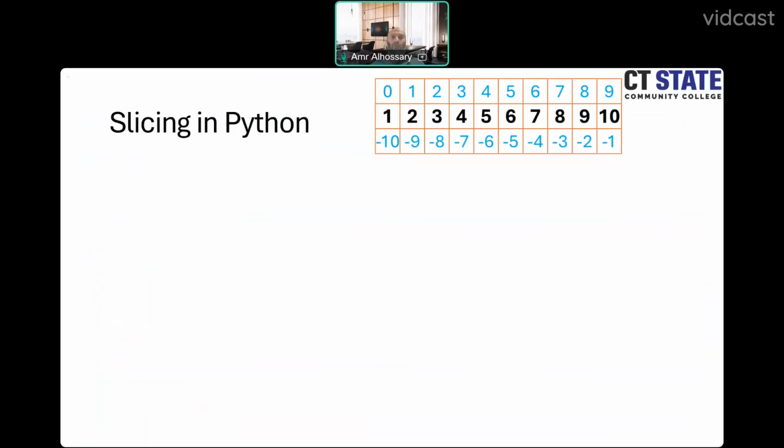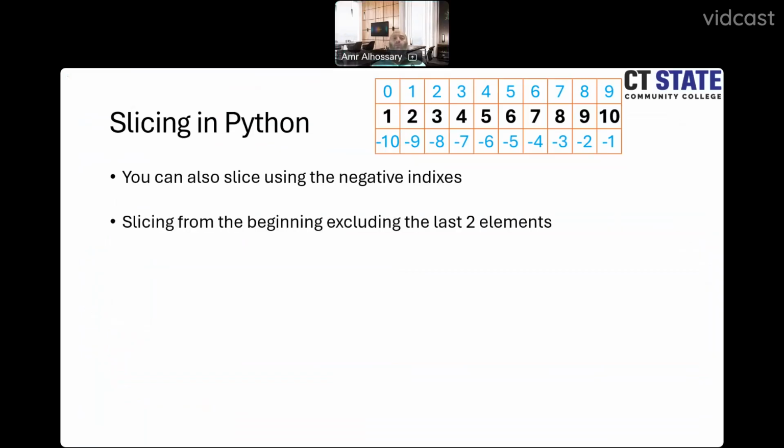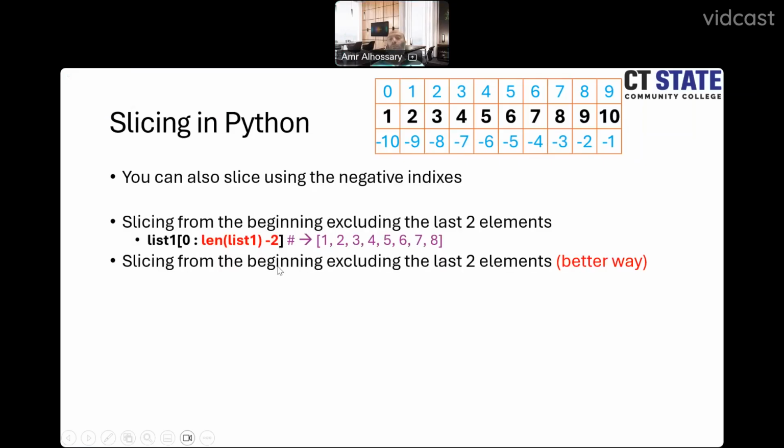Let's go to the next question, which is that you can also slice using negative indexes. As we do with indexing, just use them for slices. So you can try to print a slice from the beginning, excluding the last two elements. As I said earlier, from 0 to len of list minus 2, or in a better way, just say minus 2.